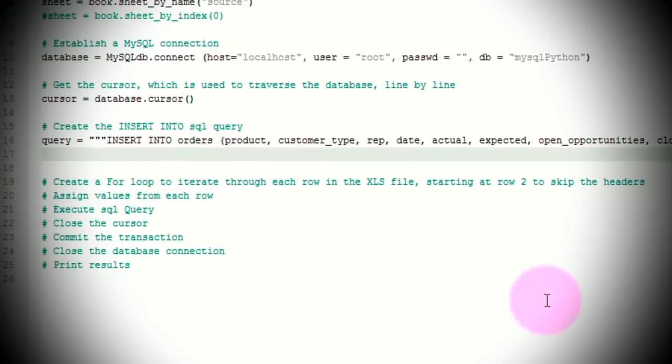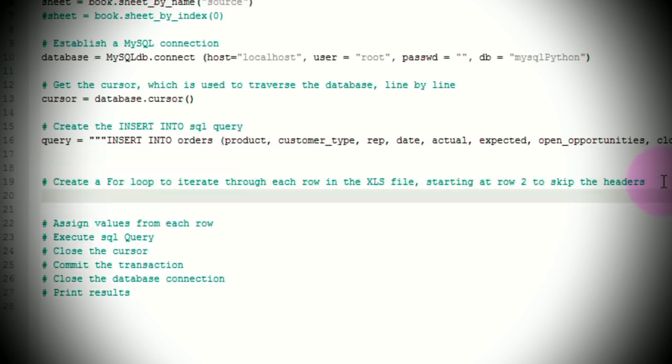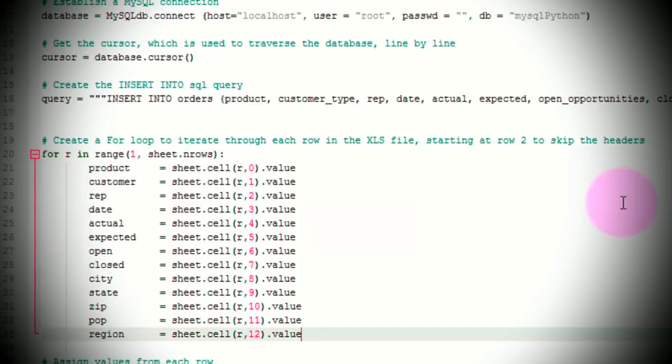Alright, so next you want to create a for loop. This for loop will iterate through each row in the XLS file, and it creates an array called r. You want to make sure to start at the second row, which is why I have a 1 here. You only do that if you have headers in your Excel file, which I do, and I want to skip them. And then you establish the cells here that you want to use for the iteration.